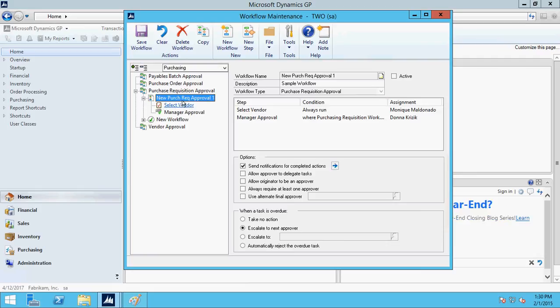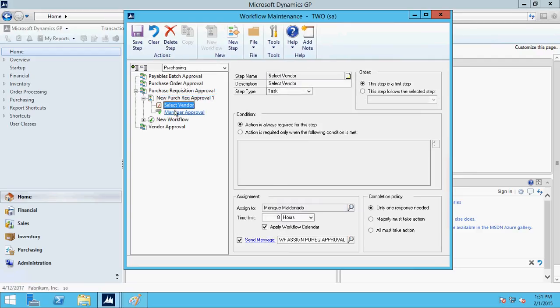Make sure that you think through your workflow processes before trying to set these up. Sometimes drawing a diagram will help you to think through the process and make sure that you don't have to redo them multiple times. You also can go back in here at any time and click on a specific step and make changes and edits to those workflow steps.